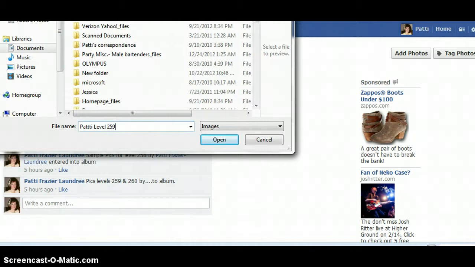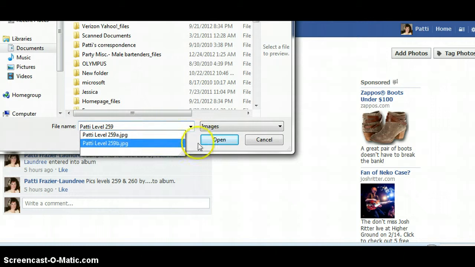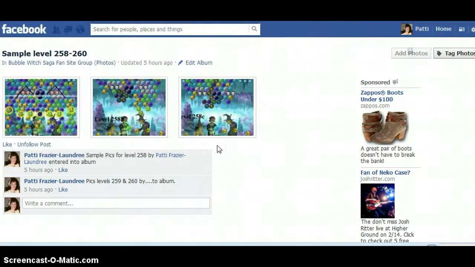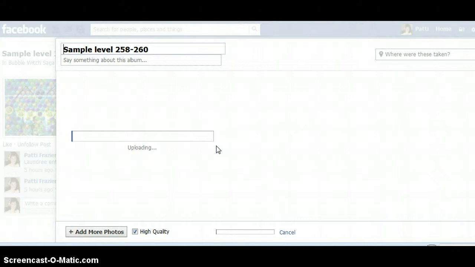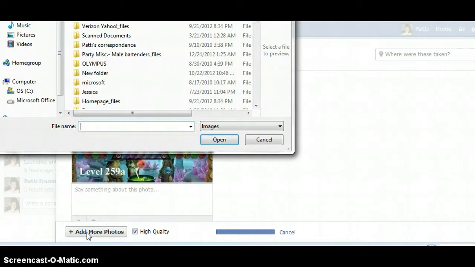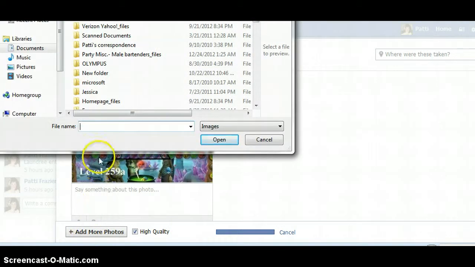Oh, see? Something's wrong. I have two. See, I spelled my name wrong now. A typo will do you in for sure. Now, there's two pictures for 259, so we'll take the first one. And we'll take the second one. Only I'm going to purposely make a mistake.